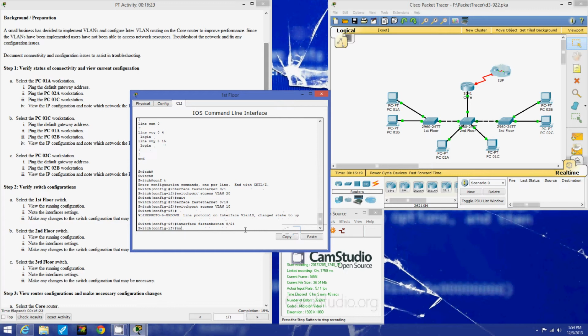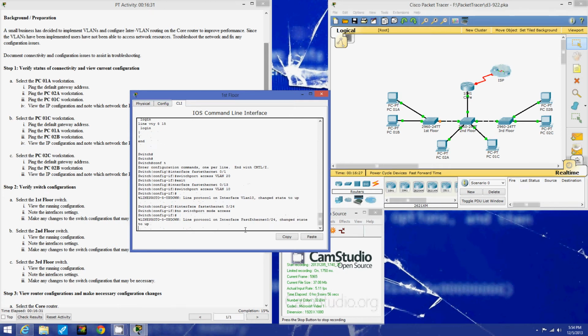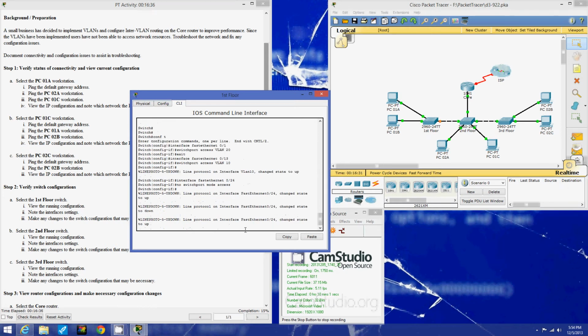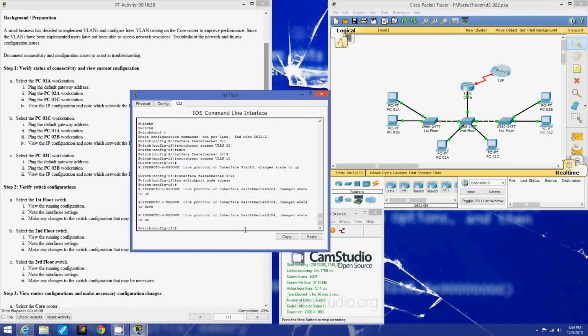Alright, then we're going to put no switch port mode access. Now that state is changed to up. Line protocol on interface FastEthernet 0/4 is up. Alright, now we're at 23%.